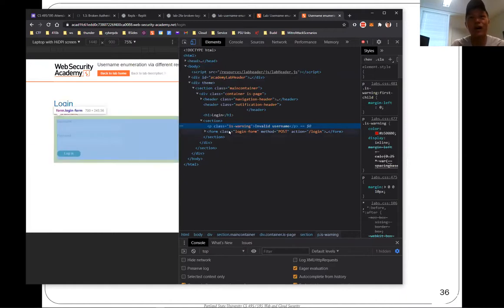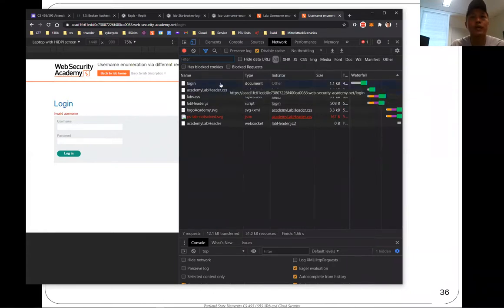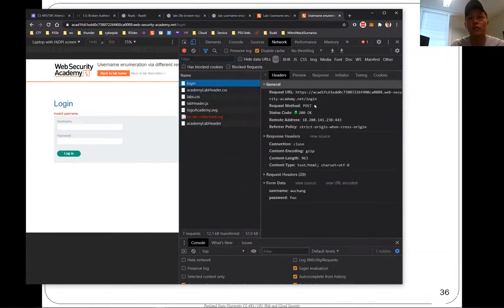And so you can see that there's a field here in the HTML. It says, hey, invalid username. This is a warning. In the network, you can see when I did the login, it was a post request and it resulted in a 200 OK that gets me to this invalid username. And you can see the form data, the username here, the password here. So this is the thing you're going to try and attack.